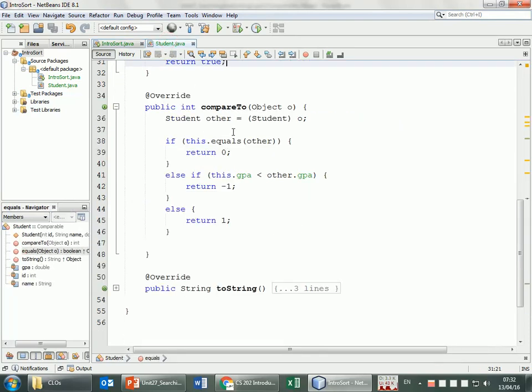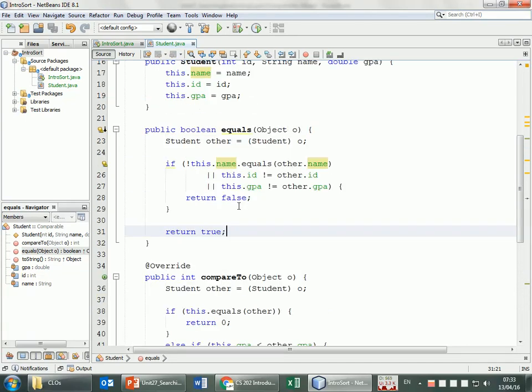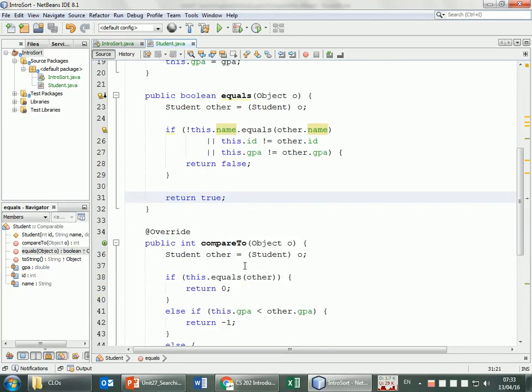Here, compareTo. Okay. I don't get your question now. You're talking about equals or compareTo? Sorry, compareTo or equals?